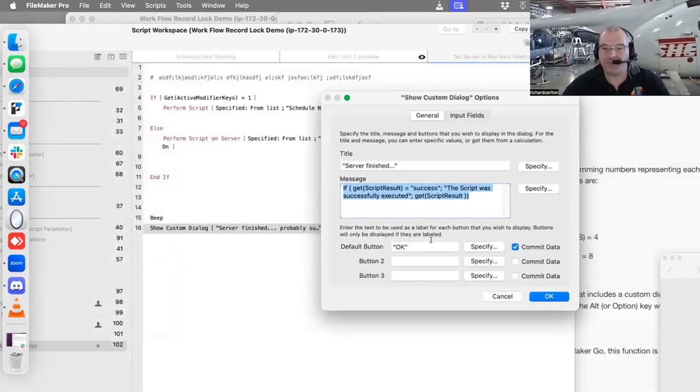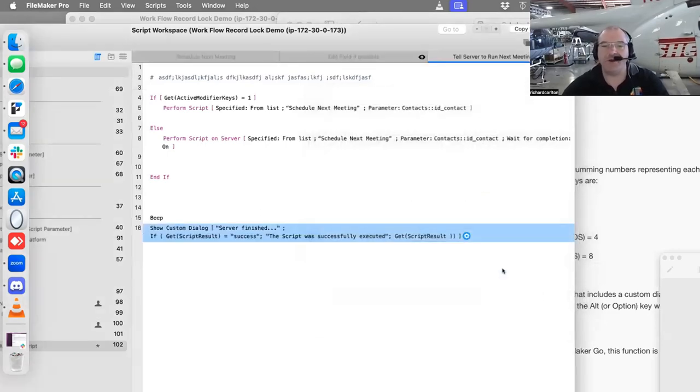And then you could also specify success. You could say failed, or what would you say? Yeah, successful. You can even customize the button here, right? Pretty great. So I'm going to say that.